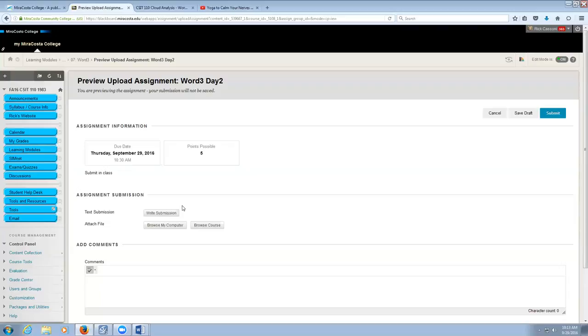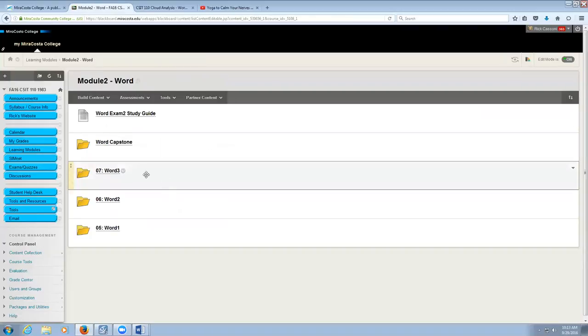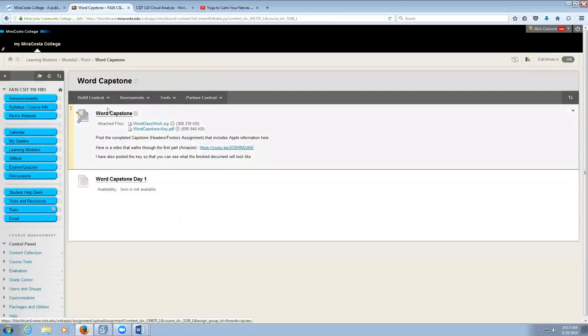But then once you're done with that, you're going to load that up into the module 2. So if you guys go into module 2 Word, you're going to see the capstone thing right here. And then here's where, once you're finished with the capstone, you're going to load that up right there. We don't have to do that right now. That's not due until Sunday at 8.